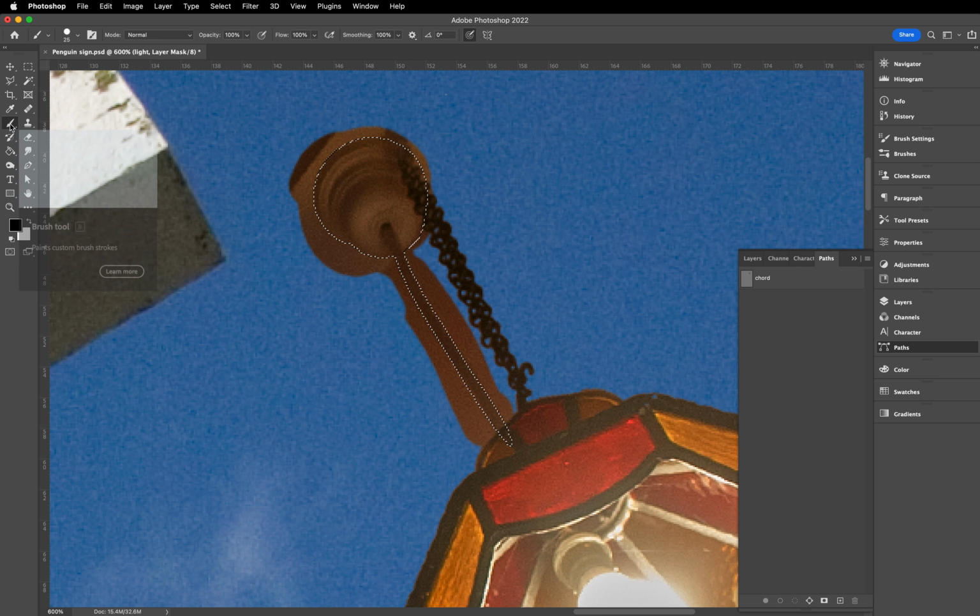So we're going to go to our paintbrush tool, and we've got black, and that is the right way around. So black conceals, and that's exactly what we want to do. So we can go around painting black onto our mask, which is concealing that background of this lamp image.